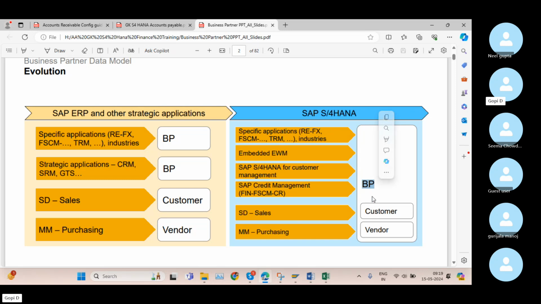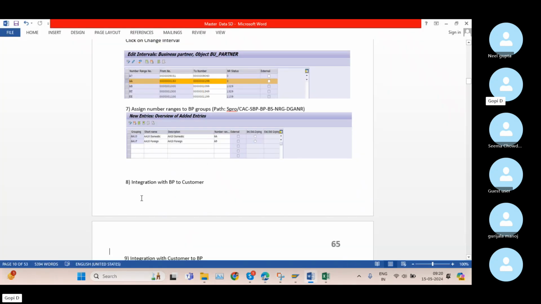It means we need to integrate these two, we need to connect them. Am I correct or not? Without connecting these two, how will we maintain customer master data under BP? It is not possible, right? So we need to connect these two elements with the help of the present configuration step. As I told earlier, integration is nothing but connecting. So, integration of BP to customer.